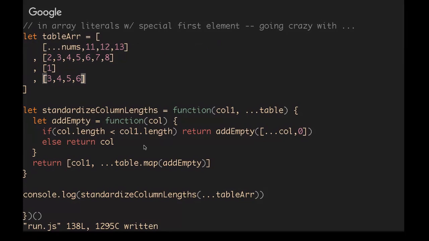And so what we have in this example is I'm taking an array that I'm calling table array, or tableArr, and you can imagine a table in an Excel spreadsheet. So the entire array, the outer array, is the table, and each subarray is a column. And what I want to do is make sure that all of the columns are at least as long as column 1. So I have column 1, column 2, column 3, and column 4.